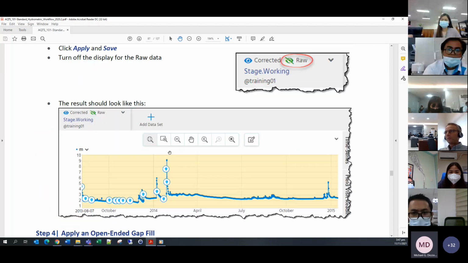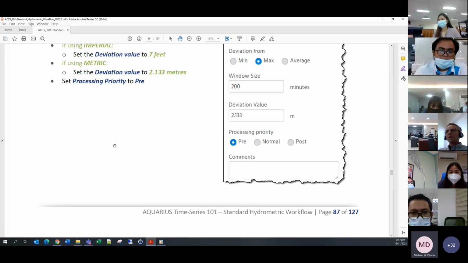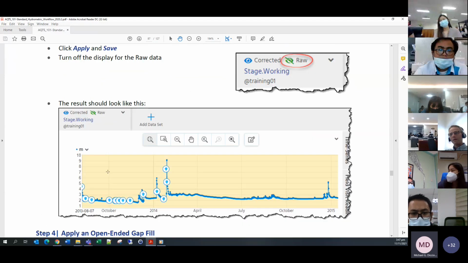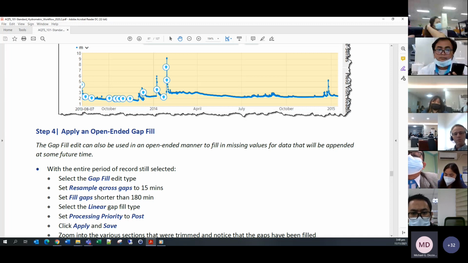So on the gap fill one, we set this setting to post, and because pre's run before posts, it means that as data is loaded, the first thing it'll do is the outlier trim, which will take out some of the points, and then after that, assuming the gap that was created is less than 3 hours, the gap filling will fill them back in with linear interpolation. That's how you can get some control over ensuring that the corrections run in the order you need.